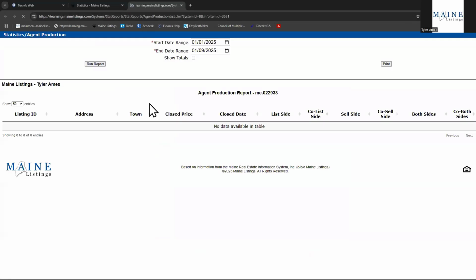But from here, you would click agent production. I believe the end date is always going to be today's date, and we'll go back to the beginning of the year. So if you're running this now, you will just need to adjust these, 1/1/24 to 12/31/24. And then you would click run report, and this is going to give you a nice list of all of the sales you had been on. So it should be the same list as the quick search we did too.